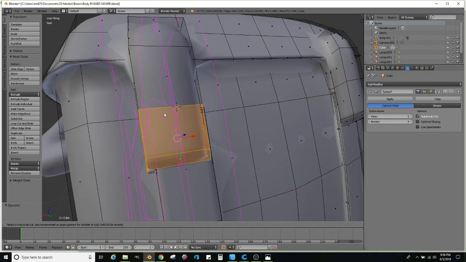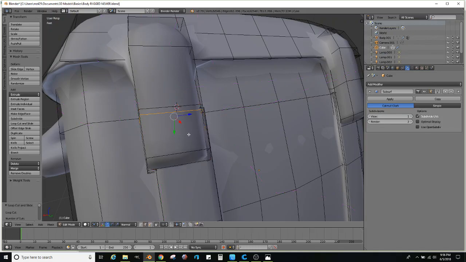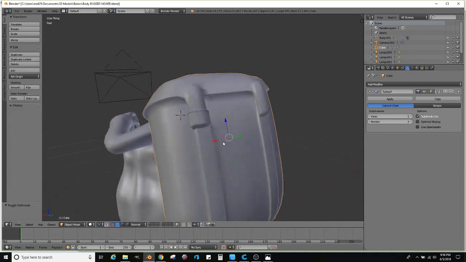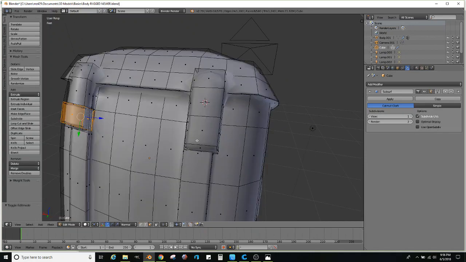Yeah. Let me do that one more time. And okay. I'm just adding some extra geometry to make it look like, you know, got something going on here, but I'm not really doing anything crazy here.